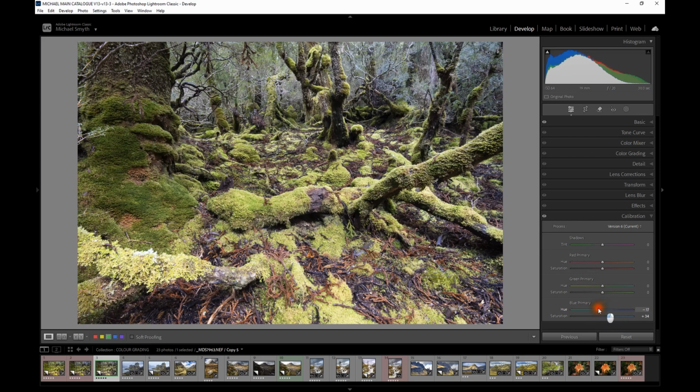And then I can fine-tune that hue. I think if I move to the left towards the cyans, it starts to go very orangey. If I go too far to the right, it goes very greeny. So I think we might leave that at 0. Then let's have a look at the green primary.